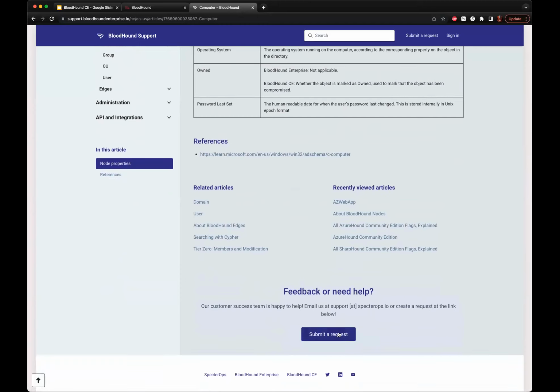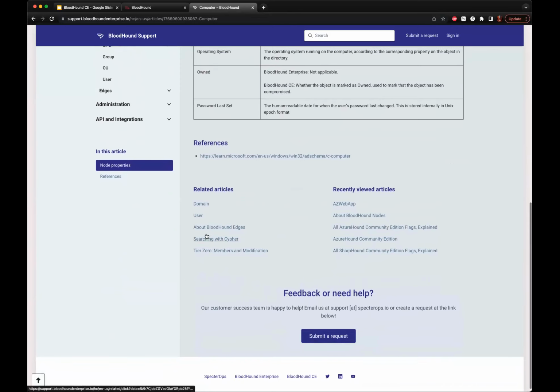You can also submit requests for help here. You can also create an issue in our GitHub repo or talk in the BloodHound Slack, and we will help as best we can.